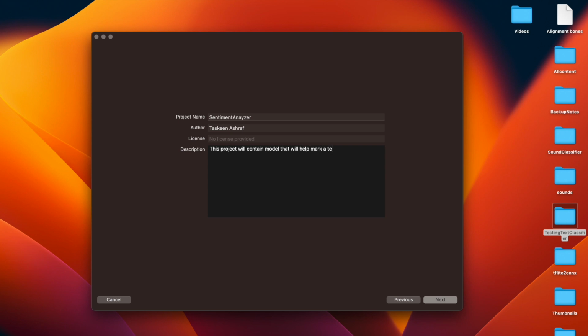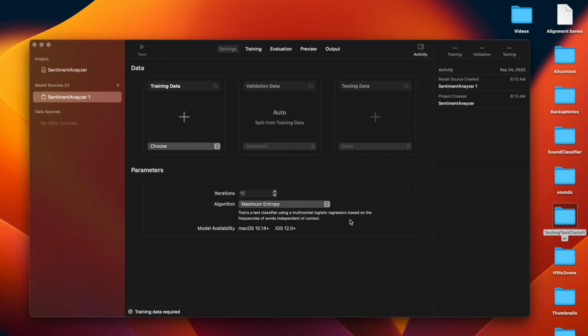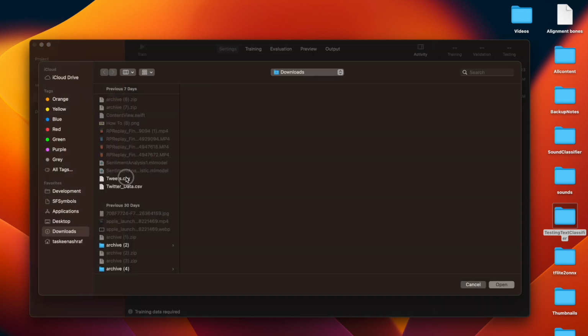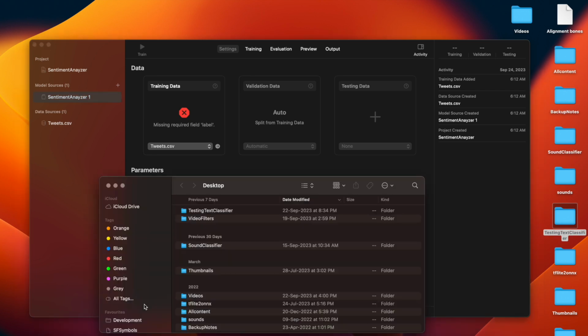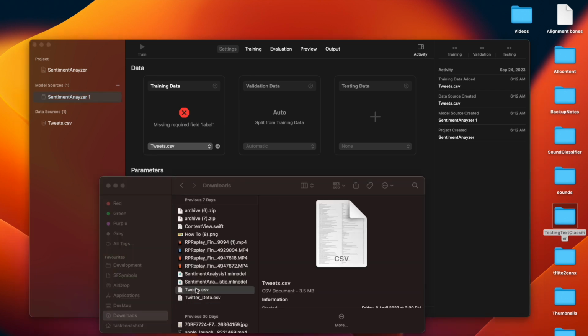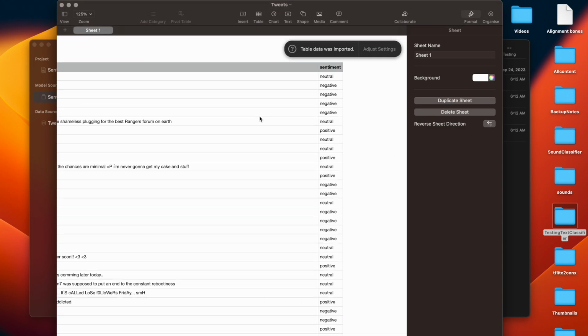First we are going to launch CreateML, and in that we are going to create a project for text classification. After that we are going to give it a name and a description. Then we are going to select our data, which is the tweets.csv file, and as you can see it has given us an error that says there is no label field inside your input data. So we are going to rename the field with the name of sentiment as label inside our Numbers application, since we have opened tweets.csv with Numbers.